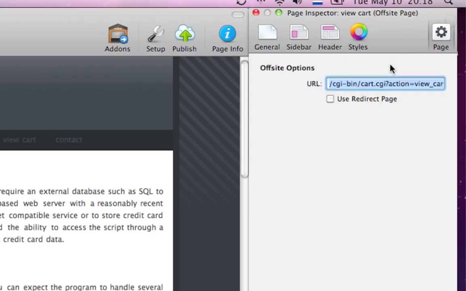The page is a little bit longer, but it's almost the same. As you can see, the cart was only this, but now you want an action. So fill in the question mark, action is view cart. We'll go now to the right, and you will see question mark action is view underscore cart.